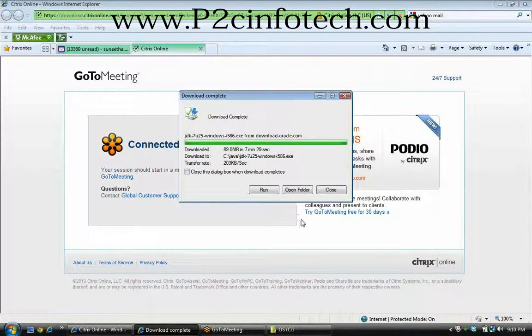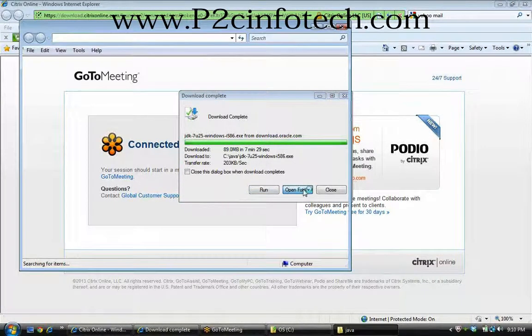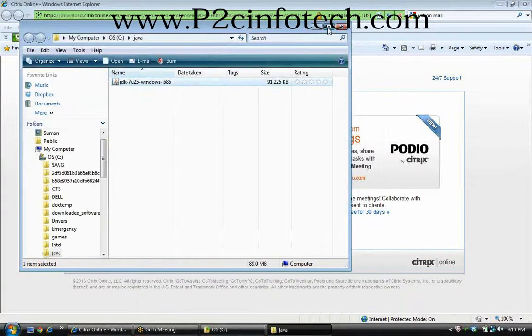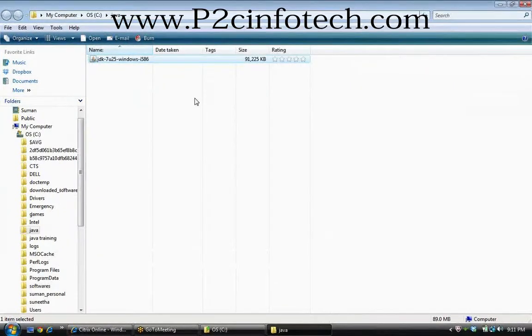Do you want me to open the folder? Yes, open the folder. I'm going to guide you step by step here. Sunita, you can do the same, so that others also can see the same. And double click on that.